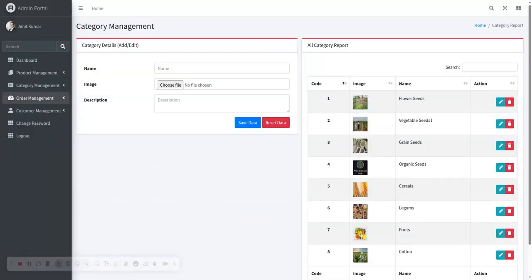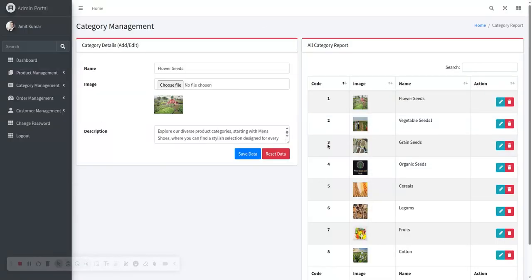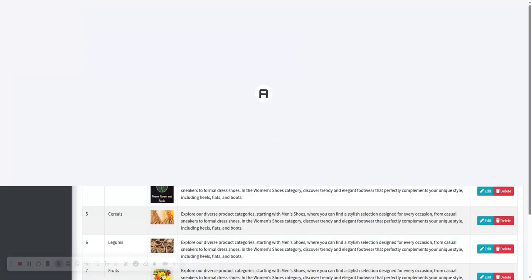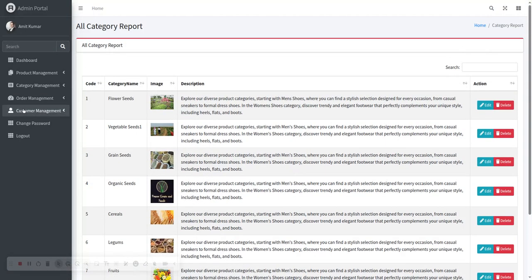This is add category. From here you can add the category and you can edit and update the categories, right? And all things that you add here will be visible on the front end, right? This is a category report. All of the category reports are here.